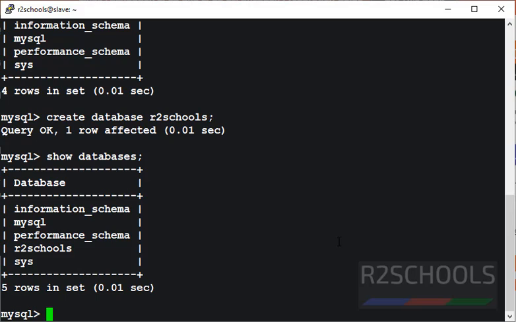Okay guys, we have seen how to install MySQL server on Ubuntu, and then we have performed MySQL post installation steps.